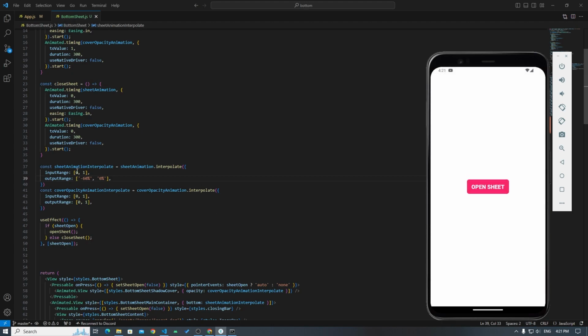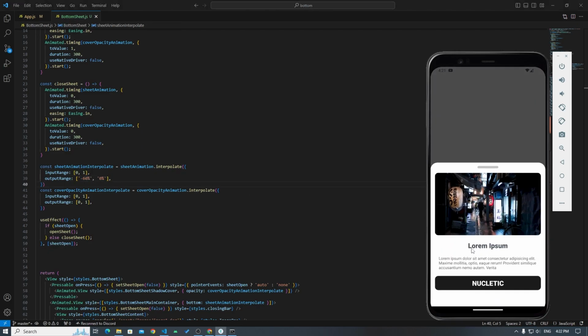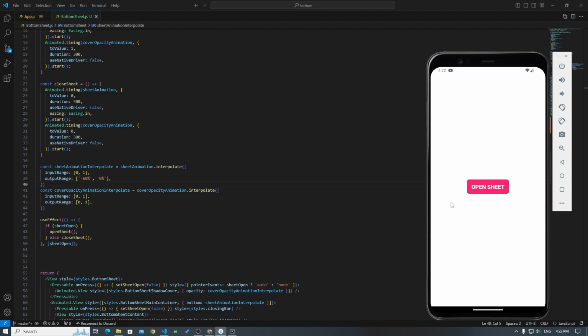And when this input range, when the sheet animation value is 0, then the bottom of the bottom sheet is going to be minus 60. This is going to be just minus 60%, meaning it is going to be under the screen and we can't see it. It is going to cycle between 1 and 0, and minus 60% and 0%. That's the reason it is opening and closing. And same thing with the cover opacity animation interpolate. When it is 0, it's going to be 0, and when it is 1, it is going to be 1.